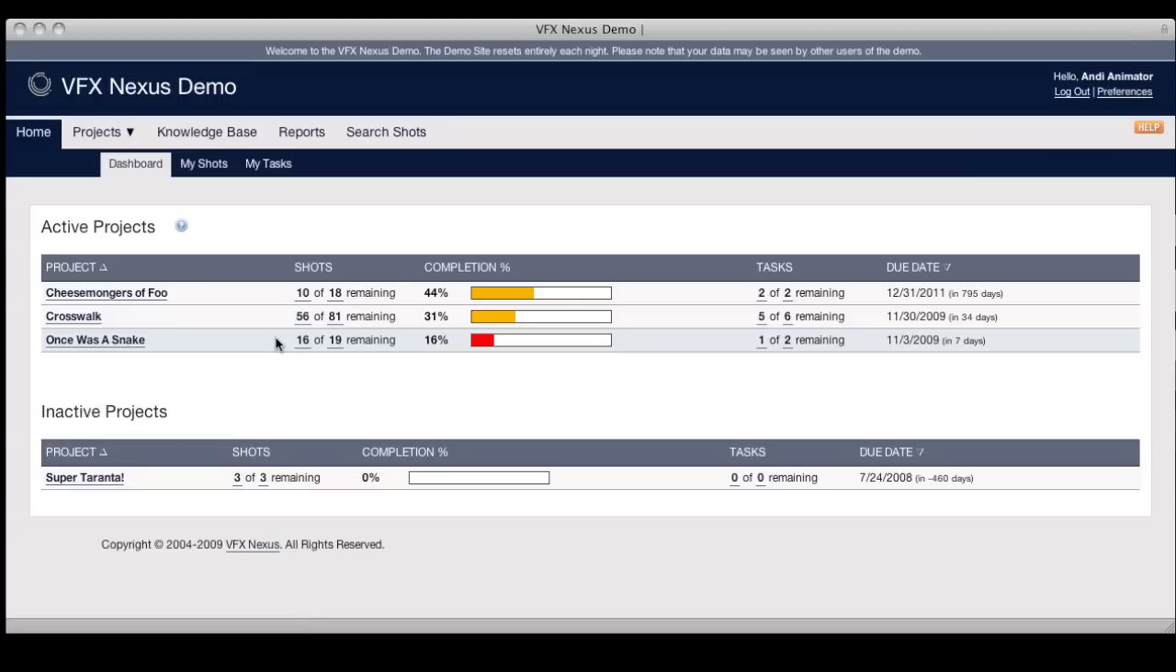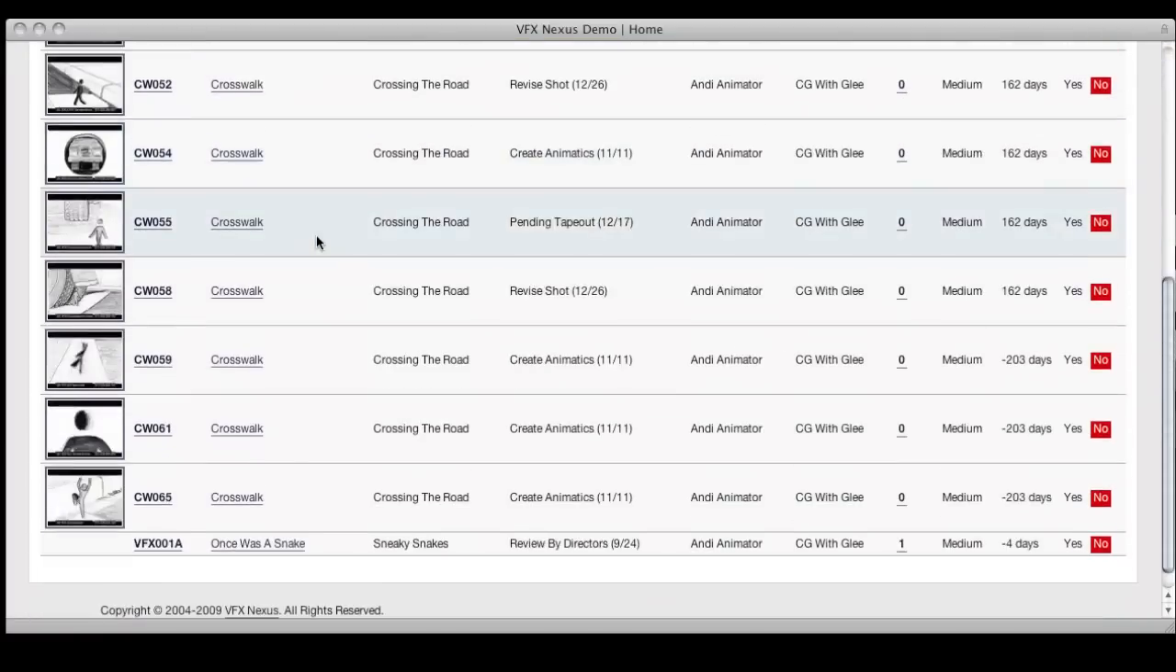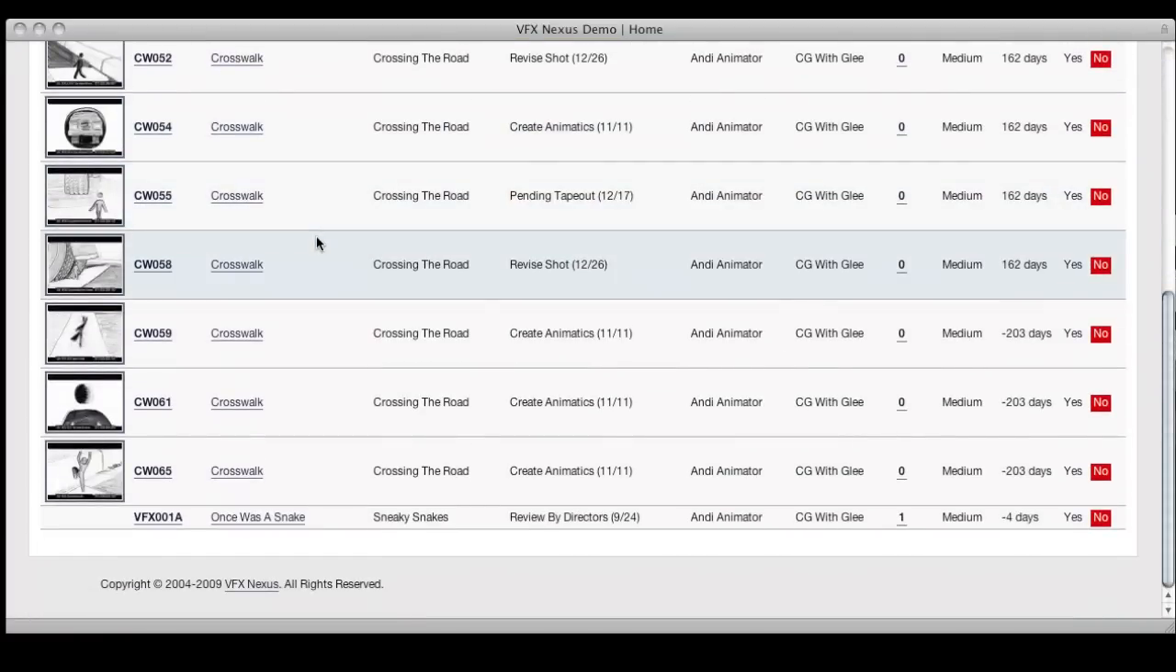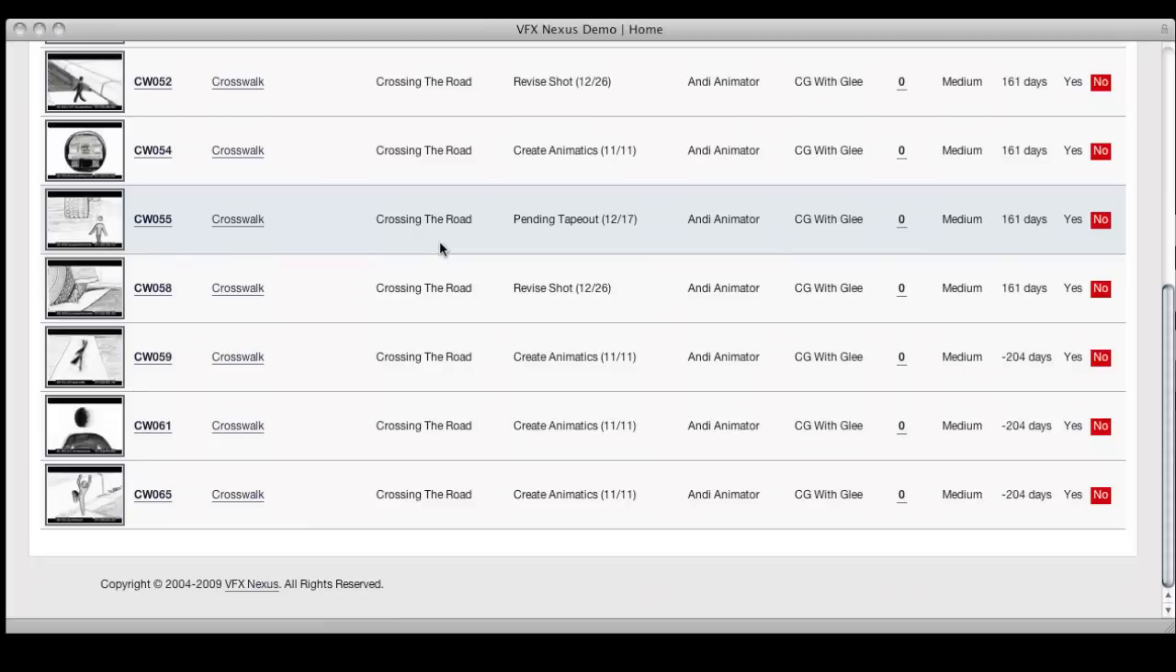Once logged in, artists have access to a list of all the projects, shots, and tasks they are assigned to. VFX Nexus removes the shots and tasks from these lists as they are completed, giving an artist an instant feel for the work ahead, as well as a visual motivator for getting work completed.